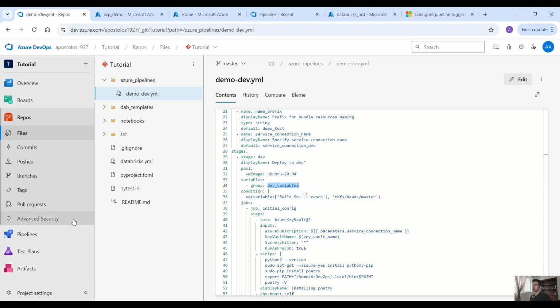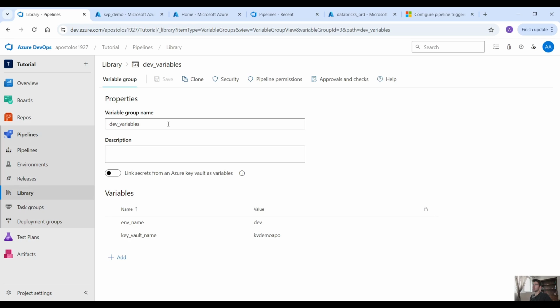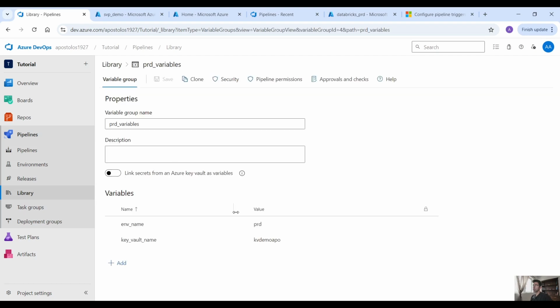Now, we have already defined in the libraries two variable groups. I have one for dev, one for prod. So in the dev_variables group here, I have the env_name, we have the dev value here, and the key vault name, which is key vault demo apple for the key vault name. The same thing for the prod variables, with the only exception that the value here is prod, right?